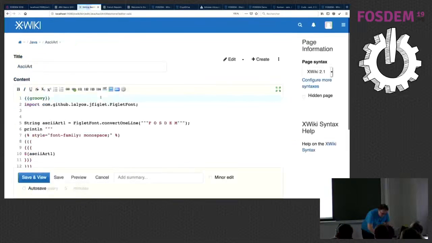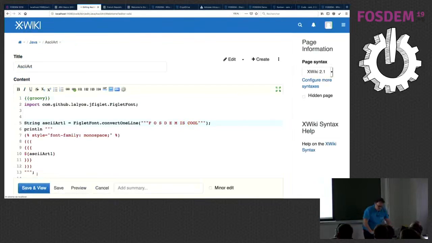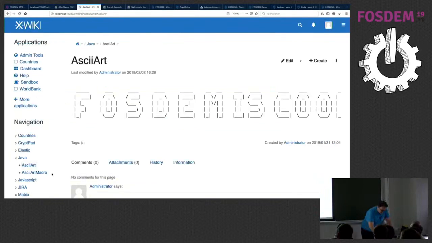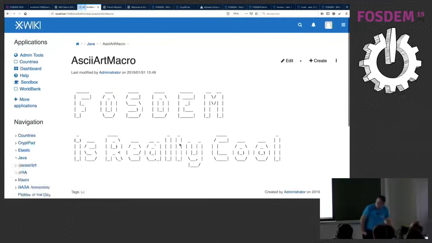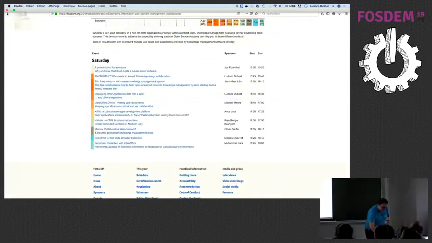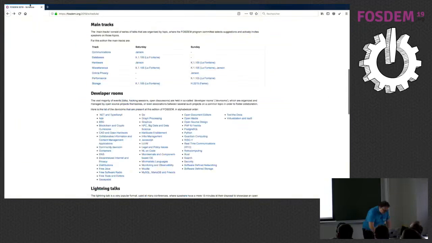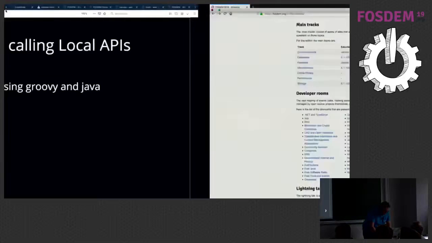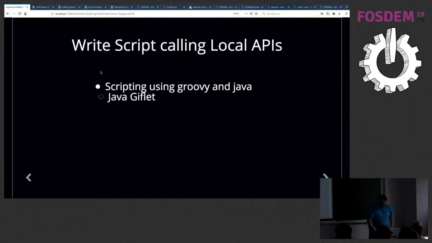So I can say, it's cool. And I have changed my thing. Same thing, we can transform this to a macro. FOSDEM is really cool and can display. So I wanted to point out that most of these things here have been done pretty quickly, taking a Java module and inserting it in XWiki.